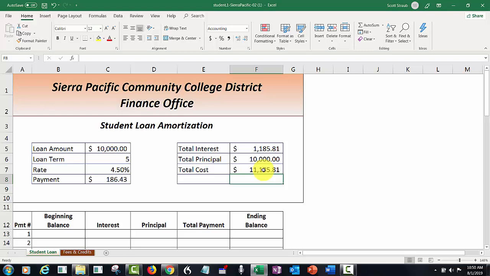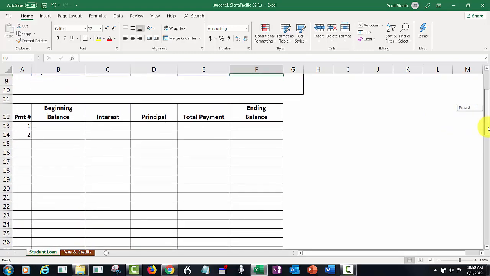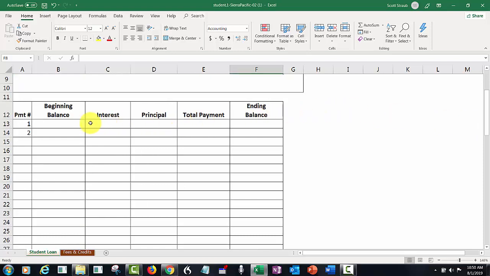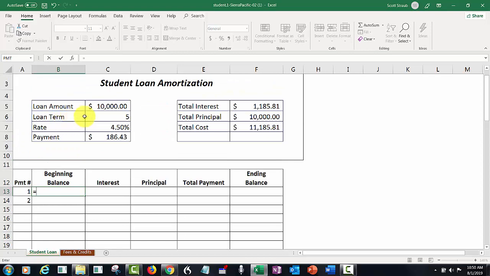Moving on to step 6, we need to click on B13. Let me move this down a little bit. Still on the same sheet, of course. B13. We need to type the equal sign. Then we need to click on cell C5. And you're going to see how this is going to build on itself as we go across. Hit enter. Beginning balance, $10,000.